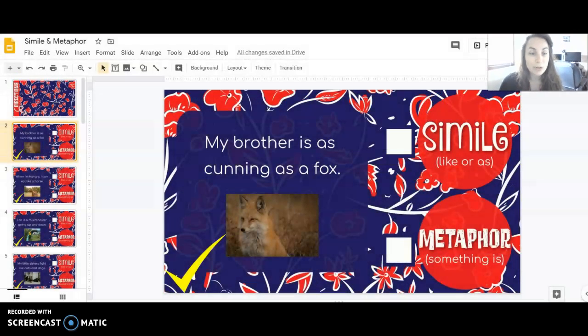So I'm going to look at the first slide here. And as I said, there's a sentence up top, and then I have two choices. Is it a simile? Does it use like or as? Or is it a metaphor, which means something is? It compares by telling it is something.